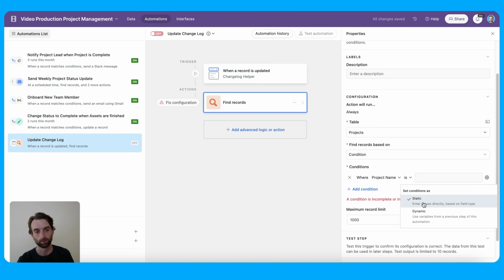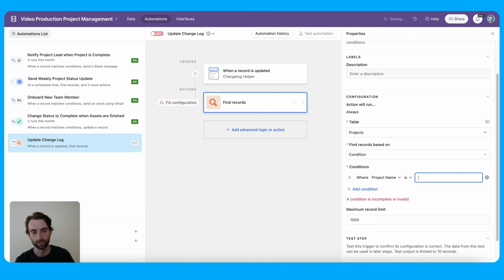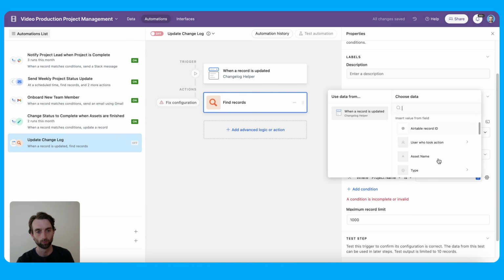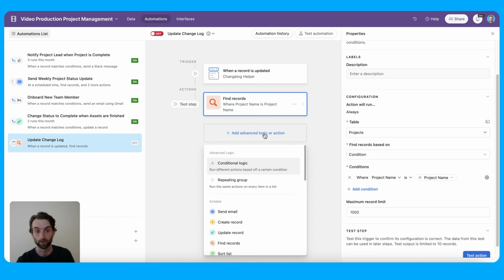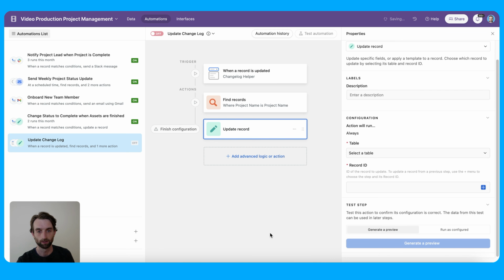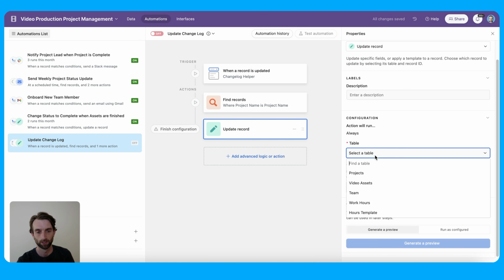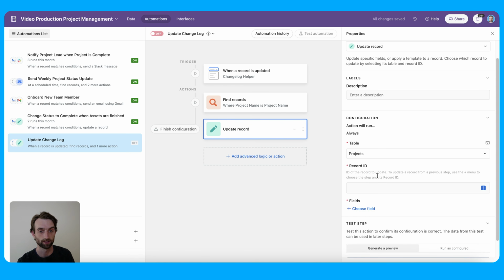And we're going to switch this. So static would mean that we could just type text in here. That would be static. But what we want is dynamic, meaning we want to use the information from the previous step. So I'm going to switch it to dynamic. And then I can go and find that project name rollup. So when the project name matches, we'll know that we found the right project. And so now we're going to update the record. So let's make an update record action. This is going to be in the projects table.